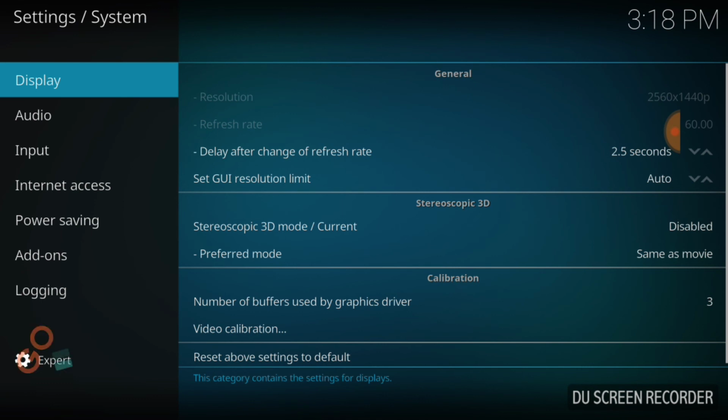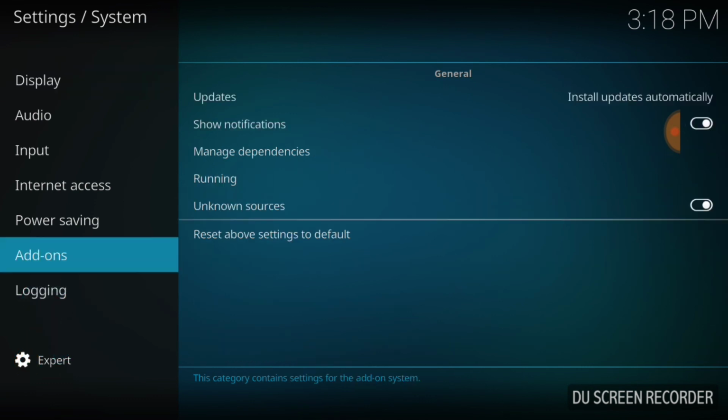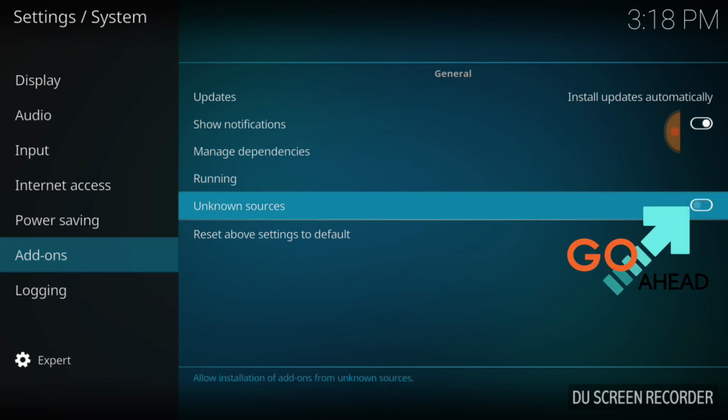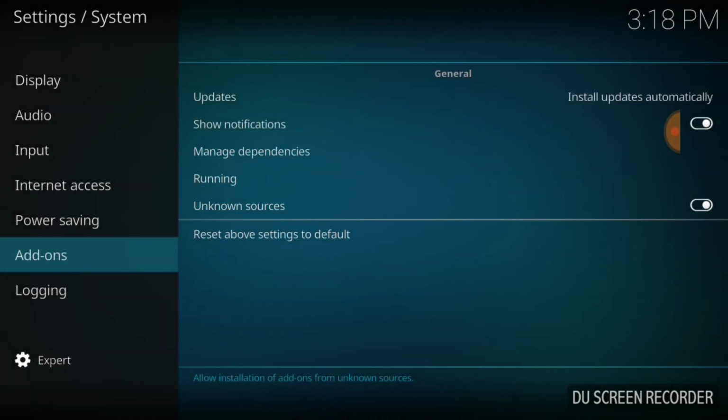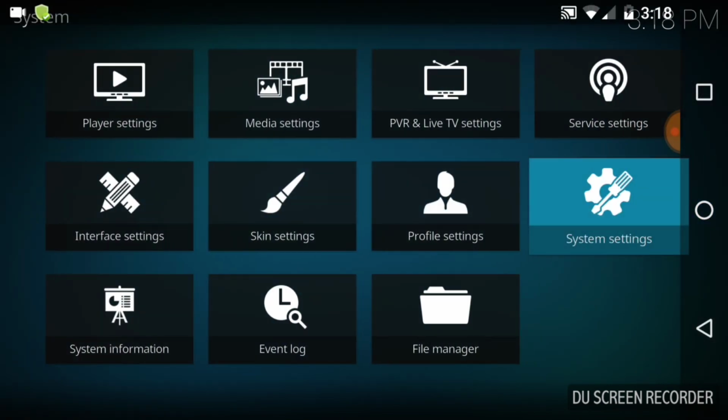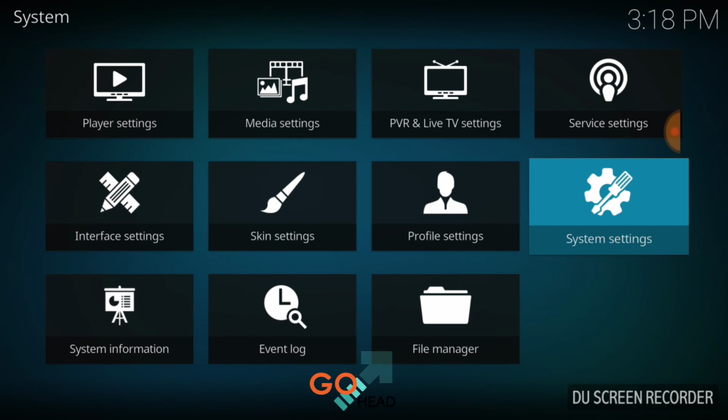Now, go up to where it says add-ons. Now select that. Now, where it says unknown sources, make sure it looks just like mine. If it doesn't, it'll look like this. You want to select it, answer yes or no. Well, answer yes, and we're good to go. All right, now go back one page. Now you want to select File Manager.